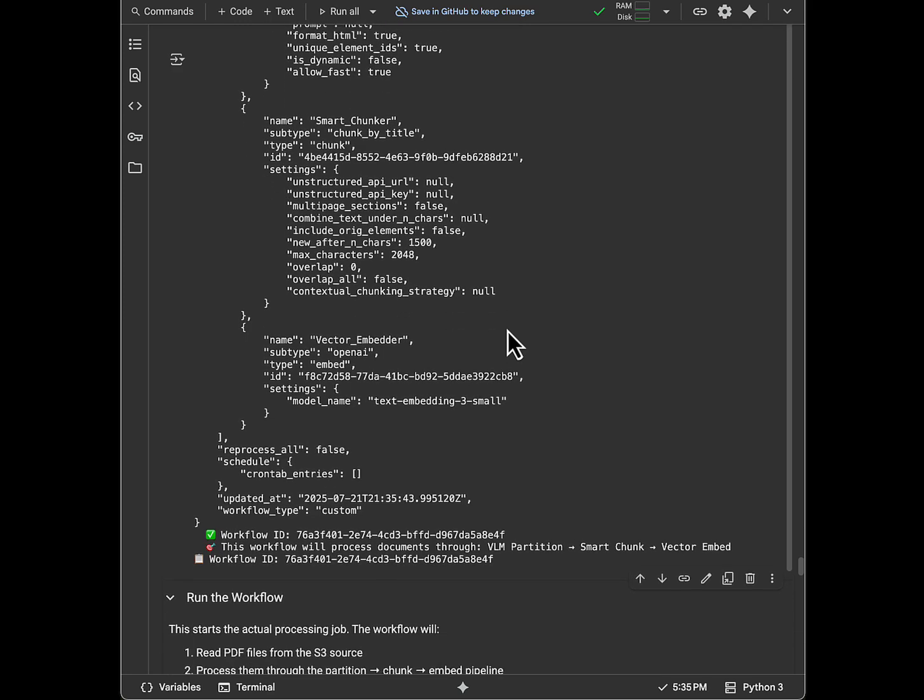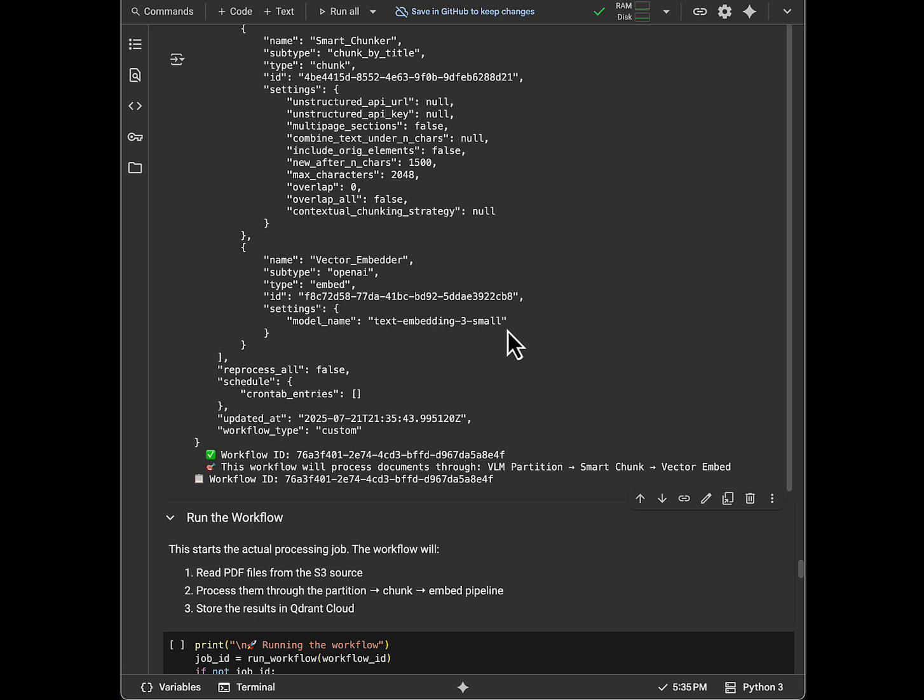Node 3 is the vector embedder. It uses OpenAI's Text Embedding 3 small model. This creates embeddings that understand semantic meaning for better search results. This composability means you can mix and match processing nodes for any use case.